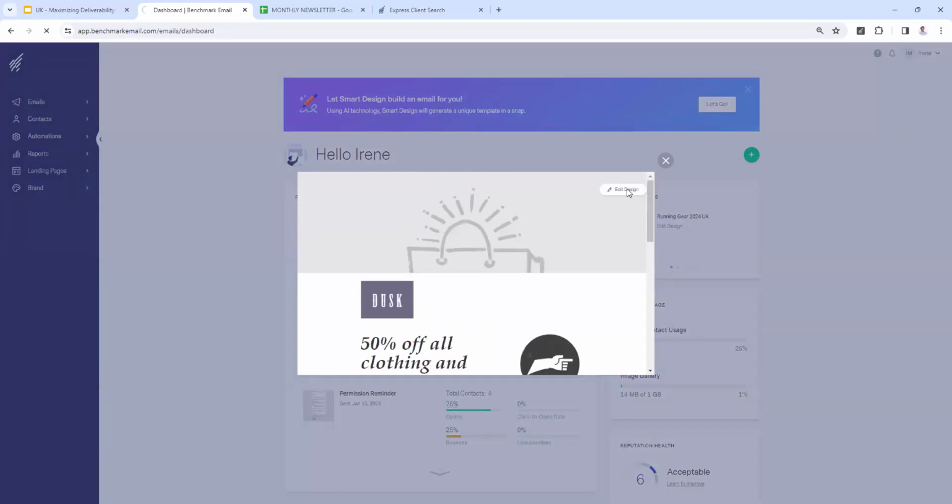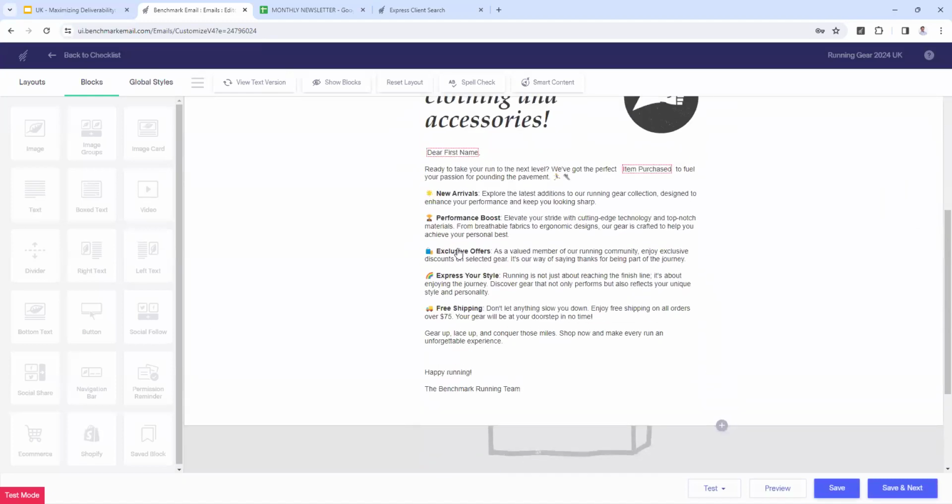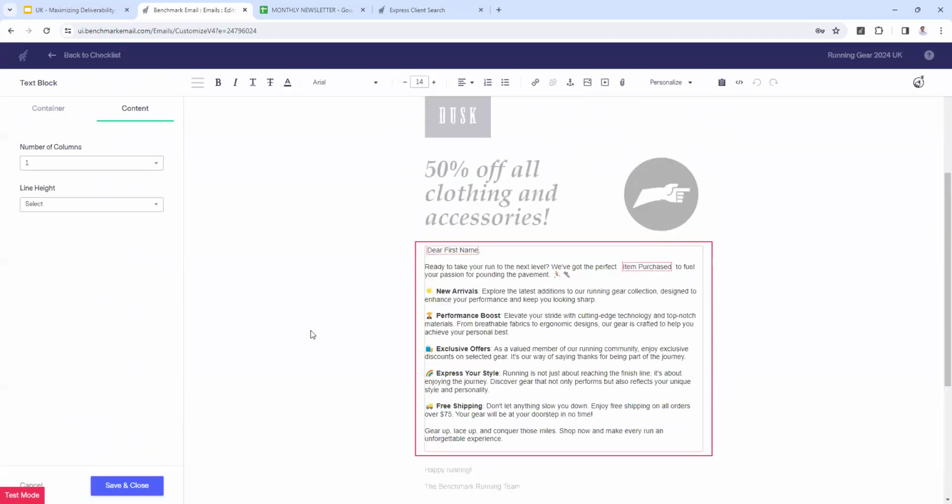And I want to edit the design because I want to show you how we can personalize it even more. We are editing. And here's our big text. Dear first name. Well, I'm going to delete this and I want to show you how to personalize.